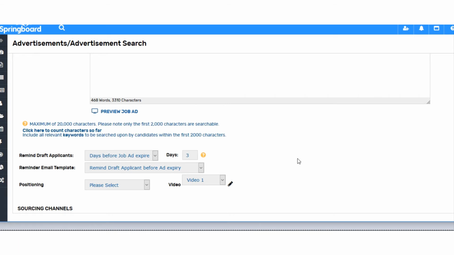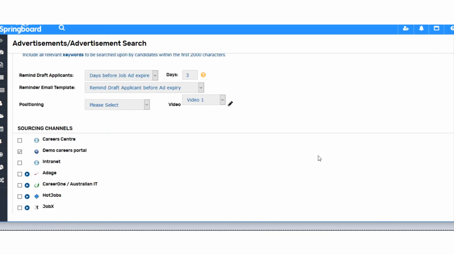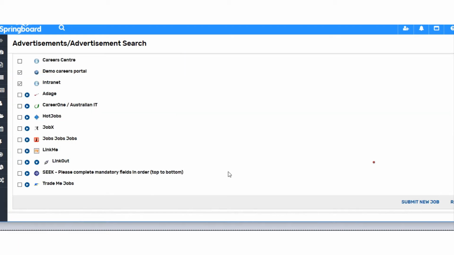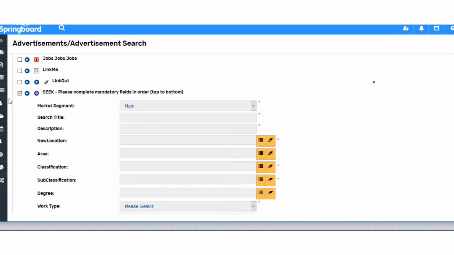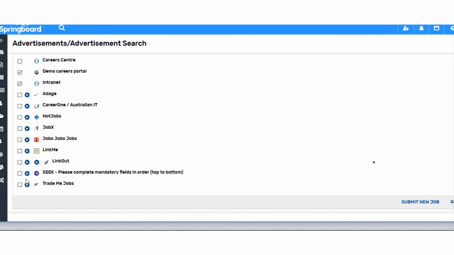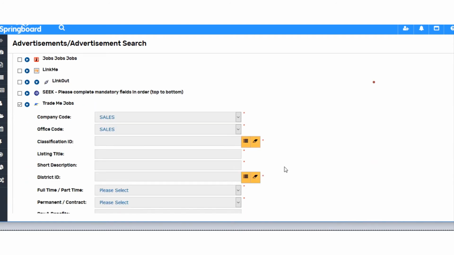to complete their application. If we scroll further down here, what we can see is the sourcing channels that we want to place this advert on. Again, this is very much a one-stop shop where you can select the job channels that you want to push it out to. So for this, we might put it on our careers portal or intranet. If we wanted to put it onto Seek, we could just select the Seek option and populate all of these fields. Or again, for Trade Me, similarly, you just select that and it expands out all of these fields which you then need to populate.